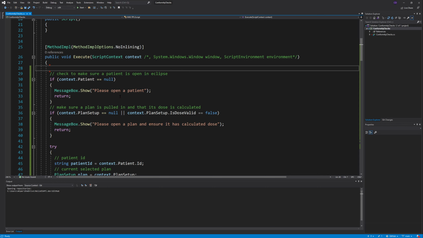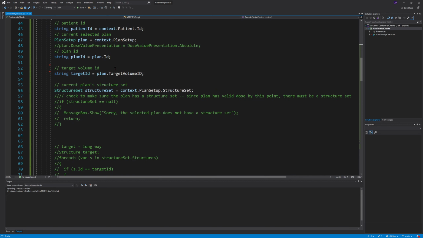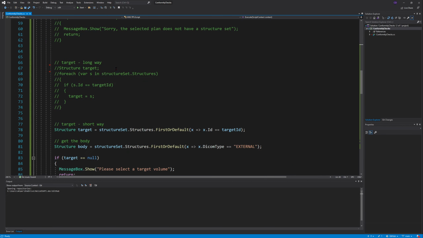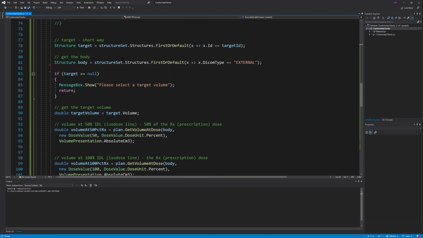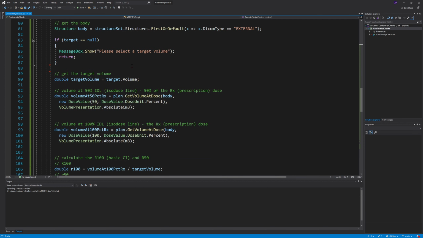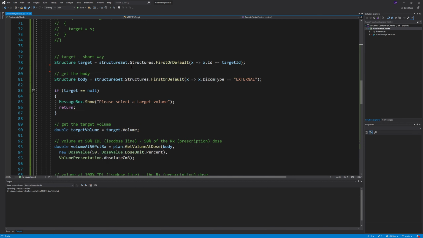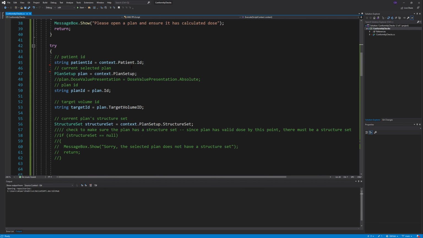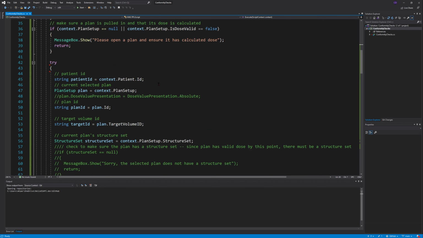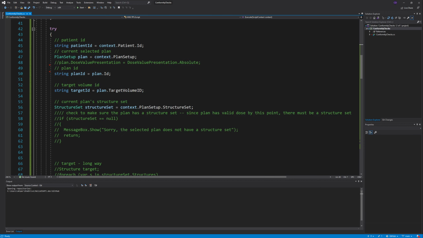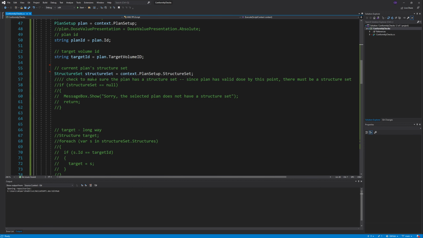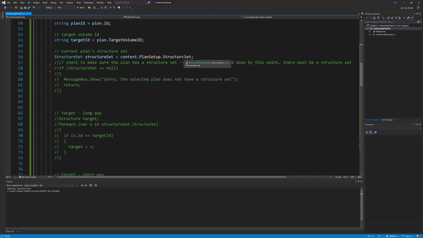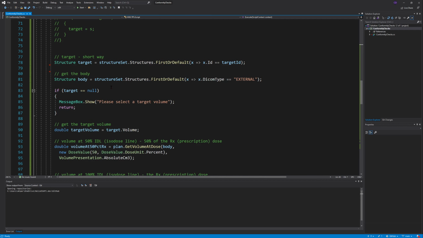And so if you read through this, it's really just a lot of logic, right? We're just defining variables, and if you wanted to read this, you would have to read it line by line to say, okay, they get the patient, they've gotten the plan, they got the plan ID, so they're figuring out the target. All right, so the structure set, okay. So you kind of get my drift.